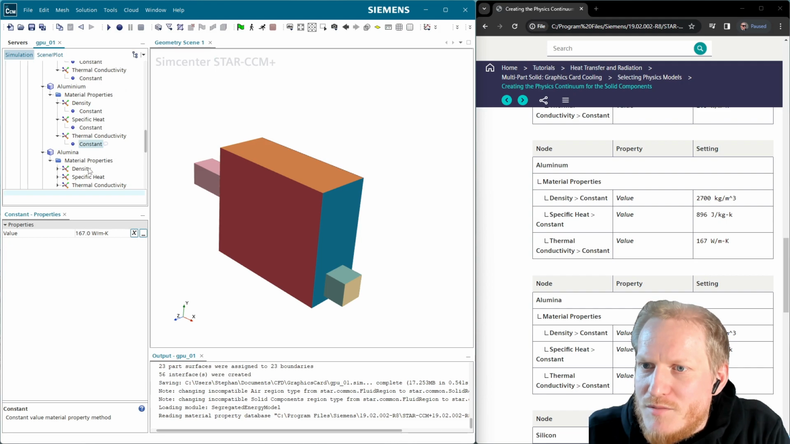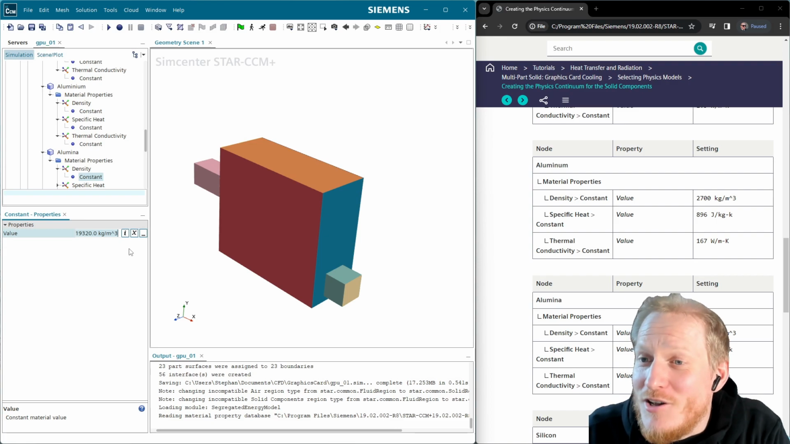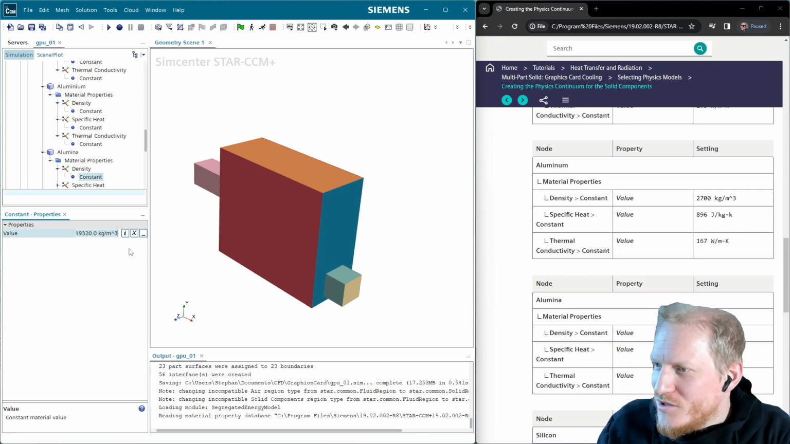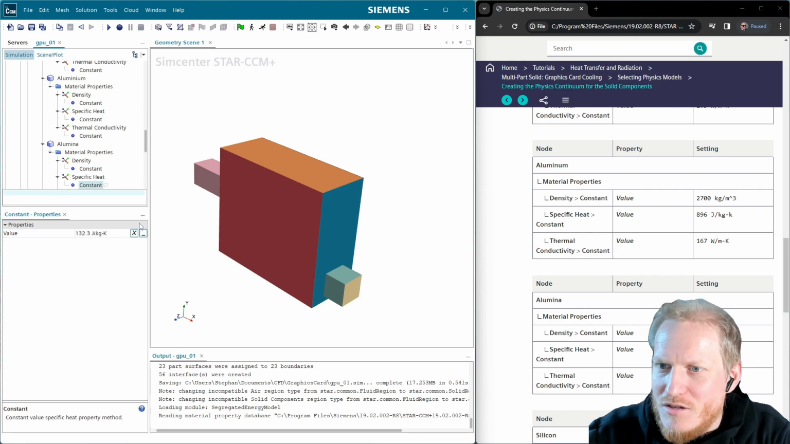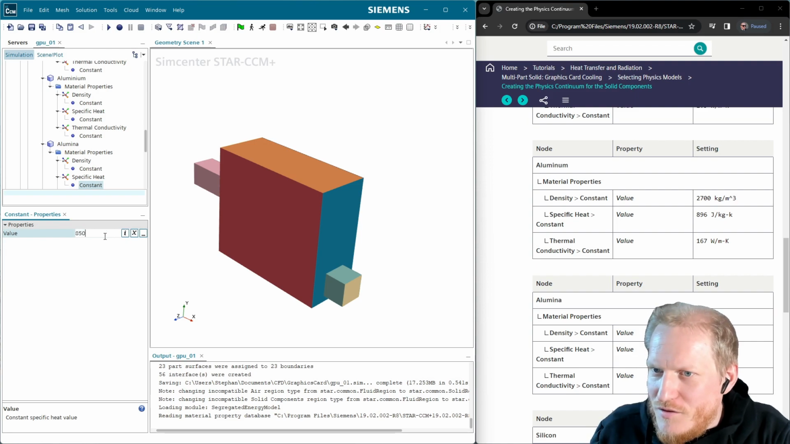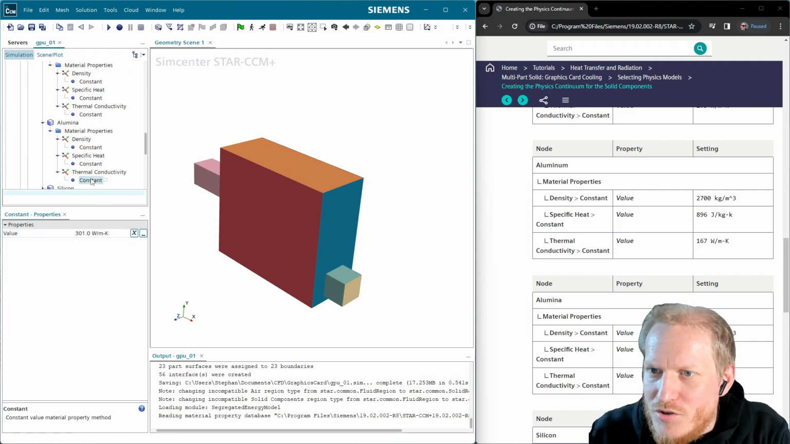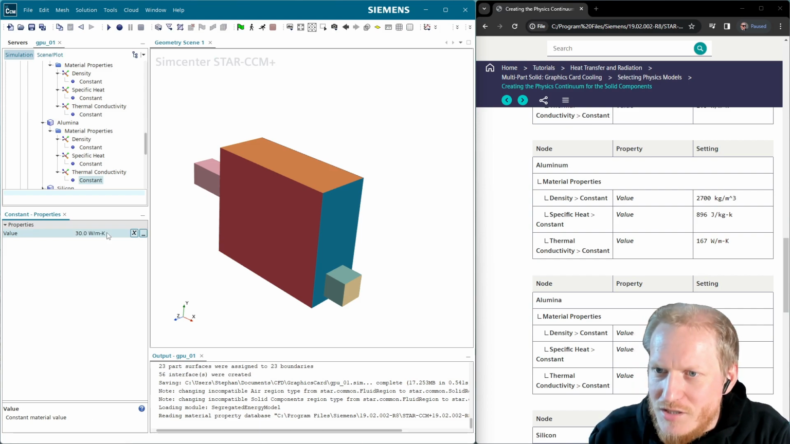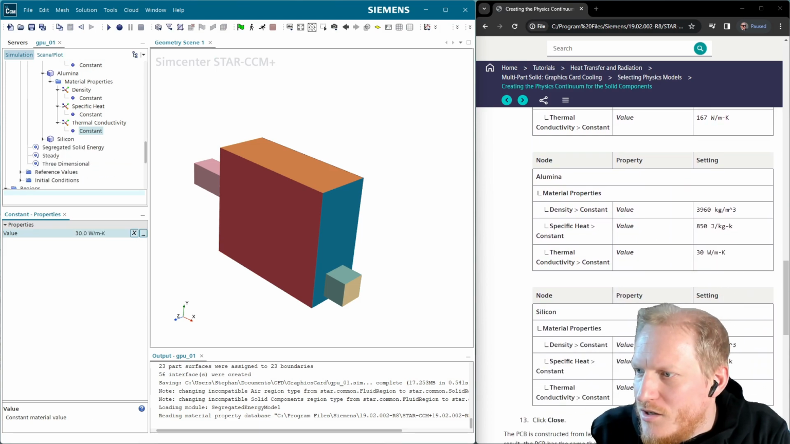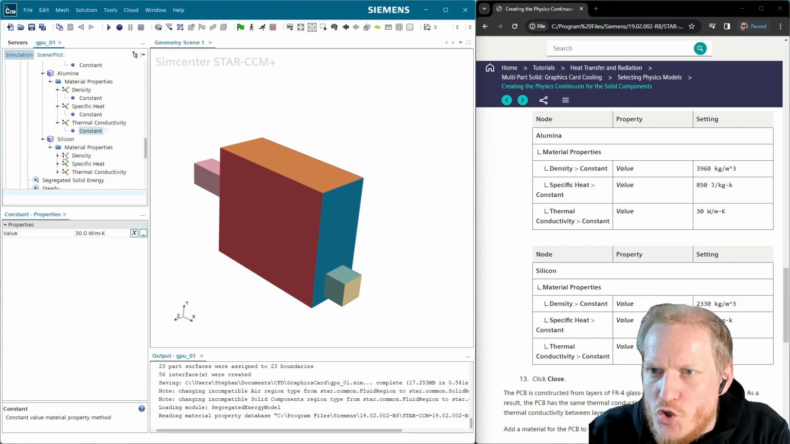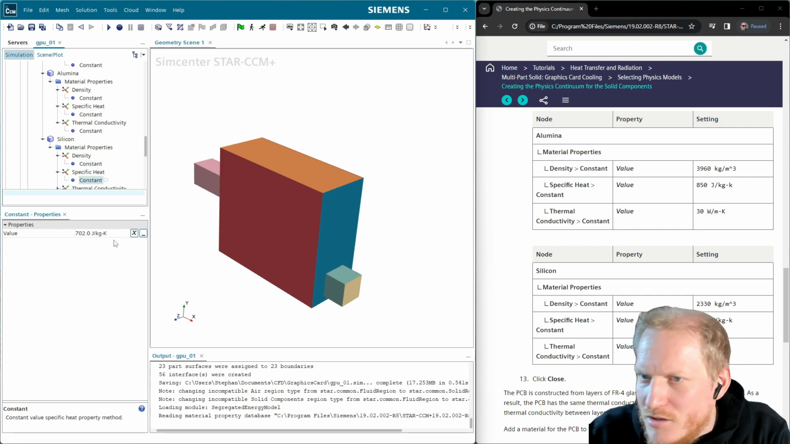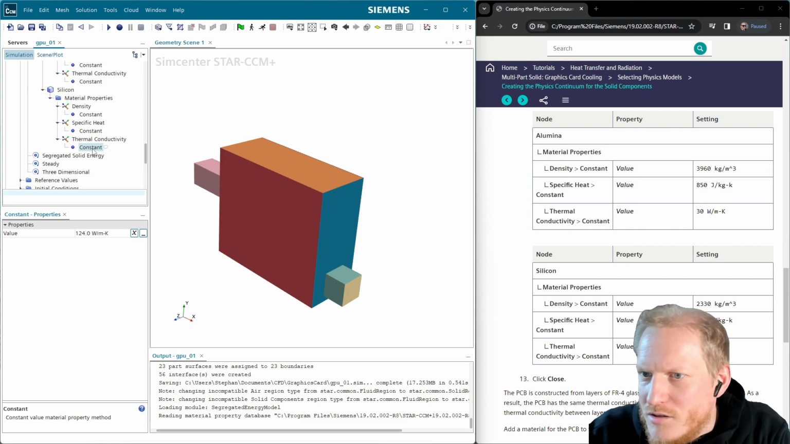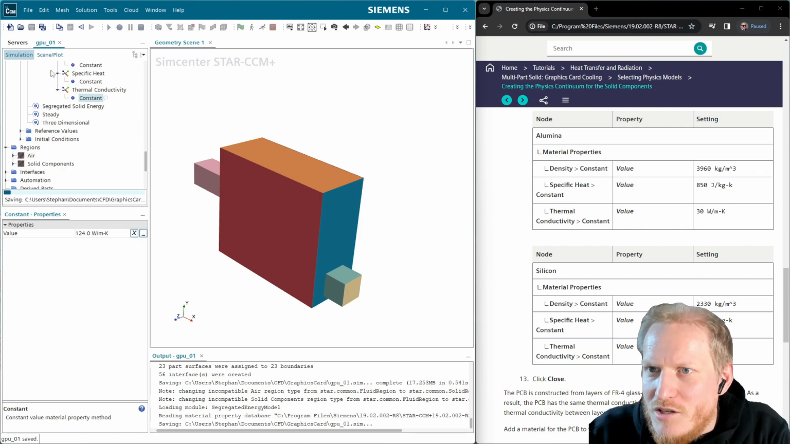Alumina, its material properties, constant density. What did I choose here? Oh, it was gold, wasn't it? So it's 3960. Specific heat goes 850. Thermal conductivity goes 30. Interesting. And silicon. Silicon density is there, 700 is there, 124 is there. Save.